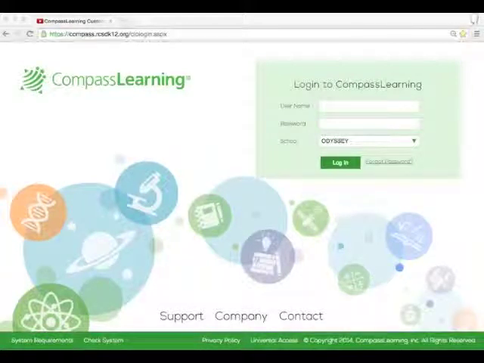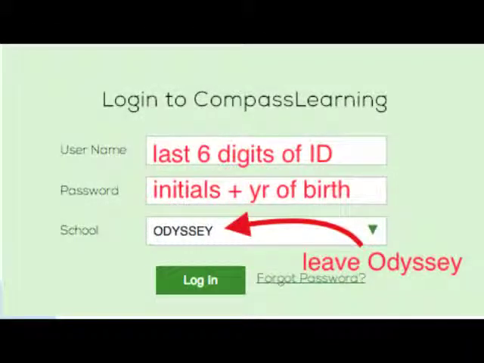When you're going to log in, your username is your last 6 digits of your 890 number or your ID number. Your password is your initials and then the year you're born. Keep the school Odyssey, you don't need to change that, and then log in.